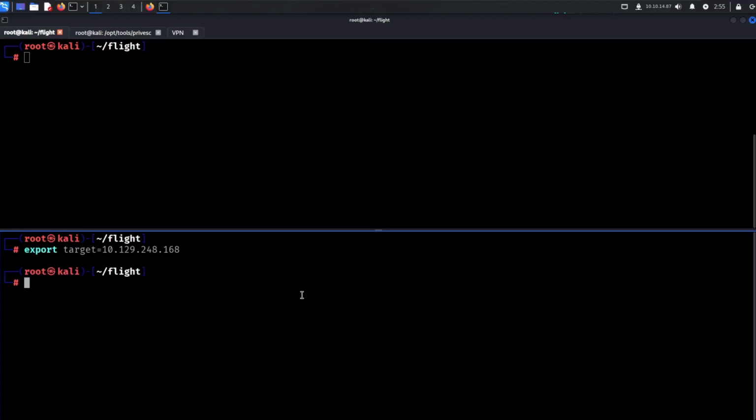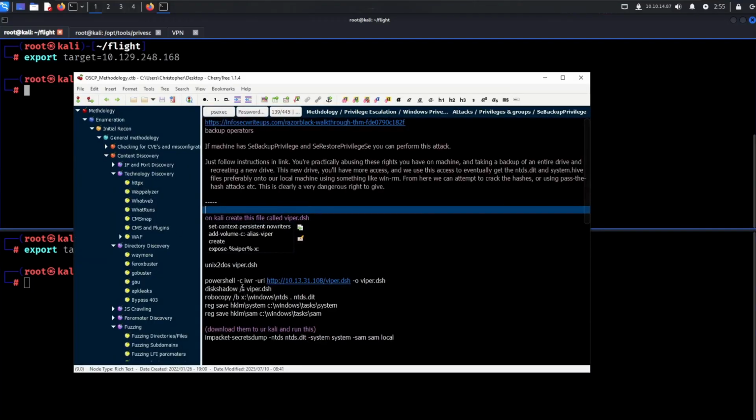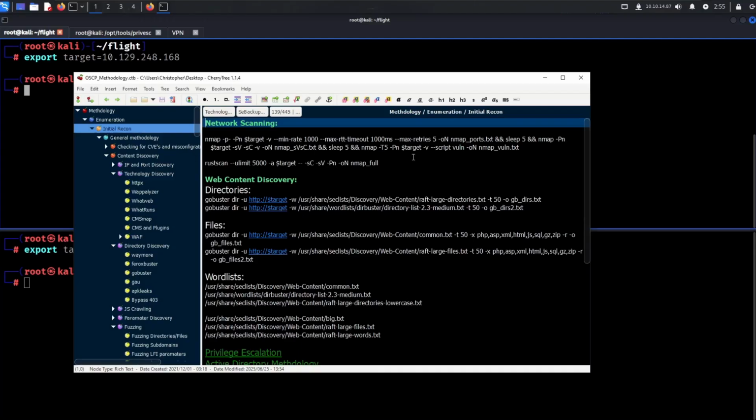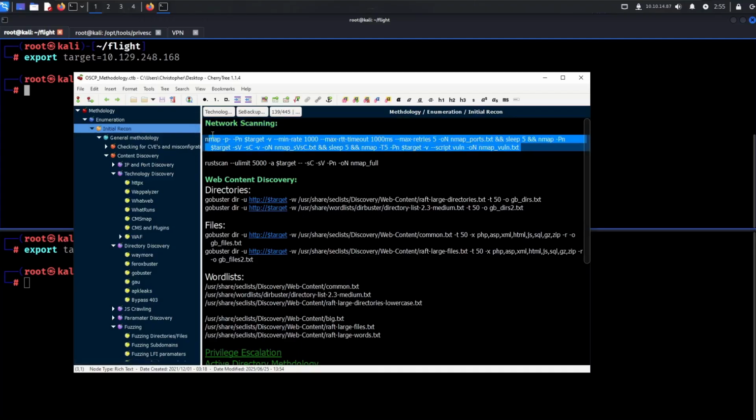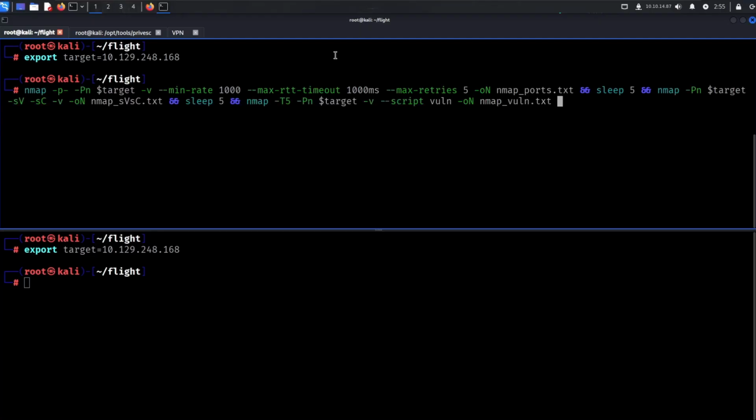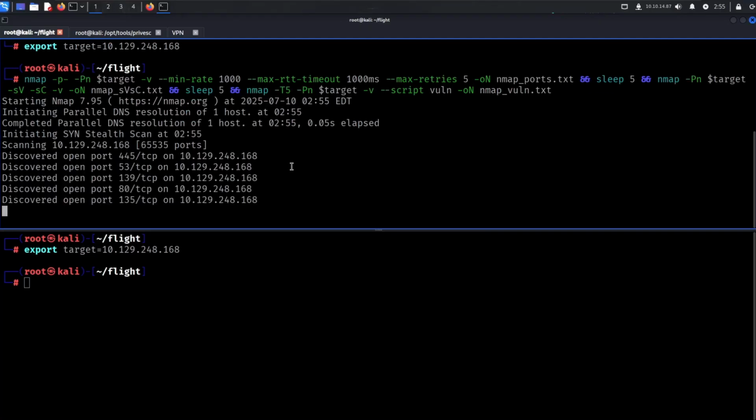So first thing I like to do, always, is export the target, which just makes the future scans a lot more convenient. Then let's scan the target and see what we have. On this particular host, we can immediately see we have port 80.